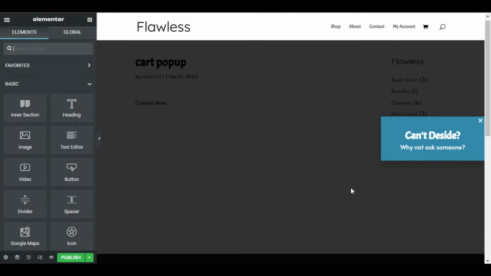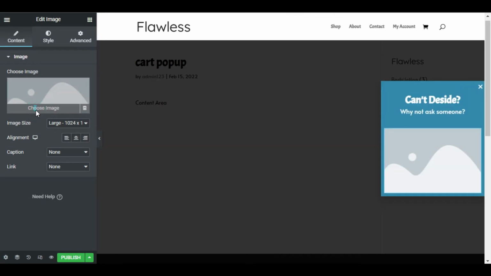So we can see the pop-up background here. The only thing that is missing is the GIF and the share buttons. Let's add them. Search for the image widget and drag it to our pop-up. Let's change it to our GIF.